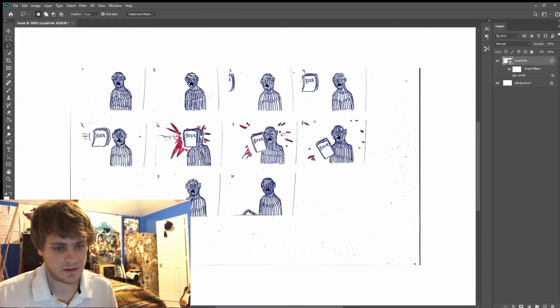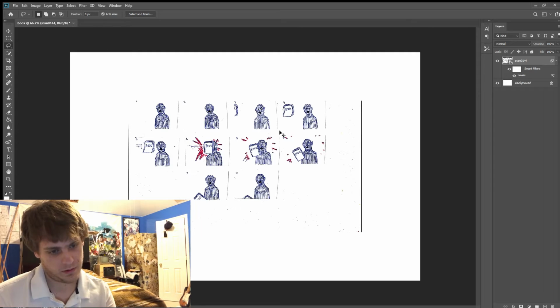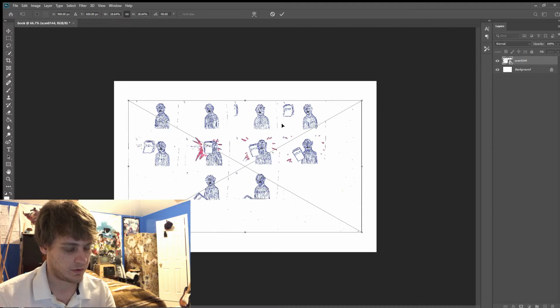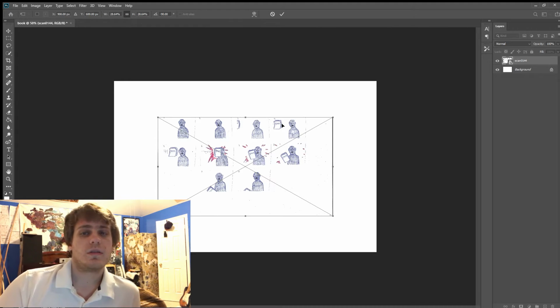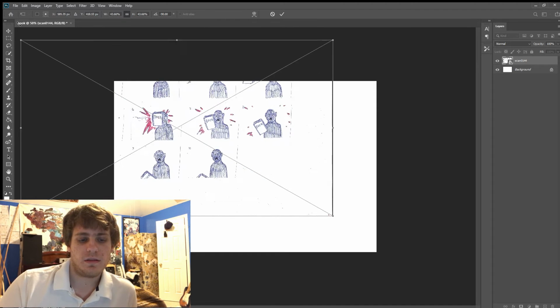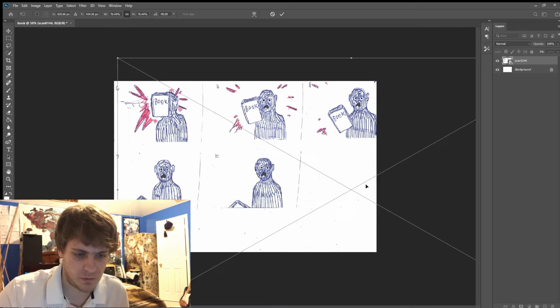Control T to resize it. So I have this board of all the different frames. Some animations require me to use more scans. For this animation, it's very simple. It's only just one scan. So I'm going to enlarge it as needed, however big I need to make it.